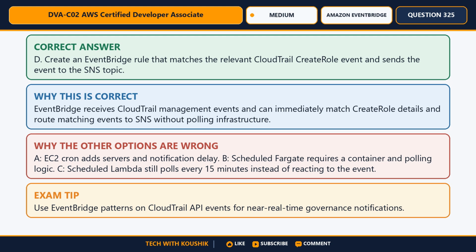Why are the other options not correct? A. EC2 cron adds servers and notification delay. B. Scheduled Fargate requires a container and polling logic. C. Scheduled Lambda still polls every 15 minutes instead of reacting to the event. Exam tip. Use EventBridge patterns on CloudTrail API events for near real-time governance notifications.